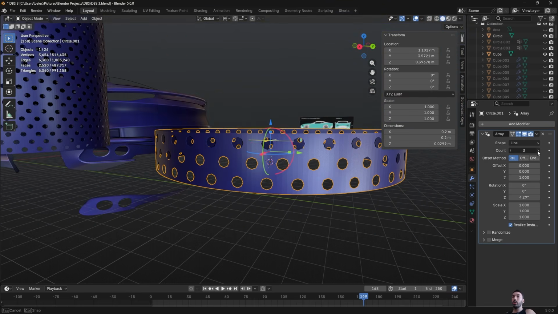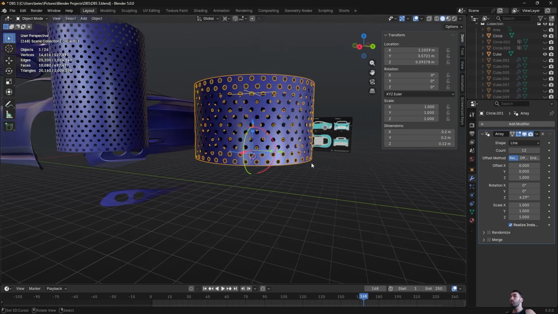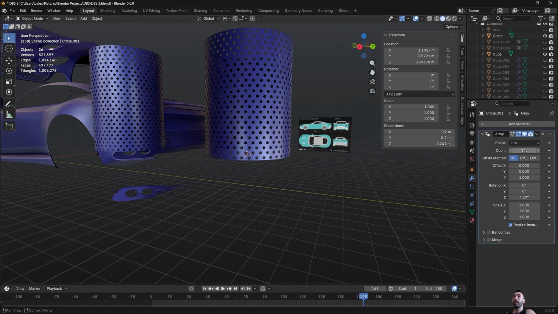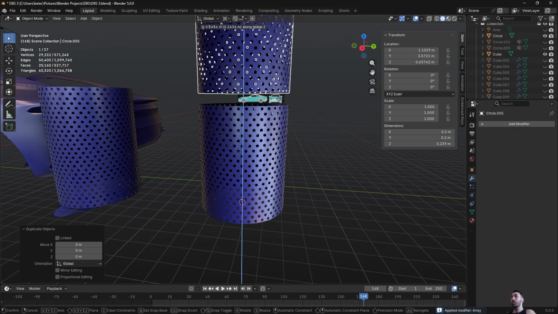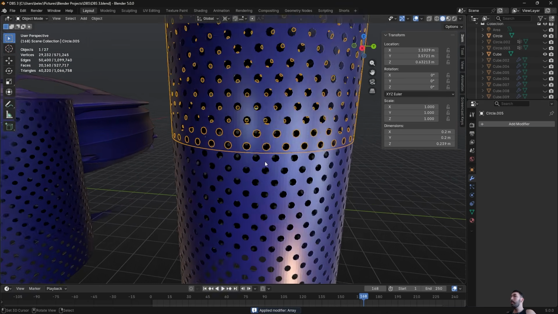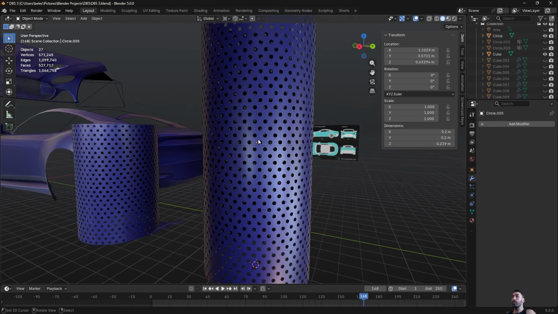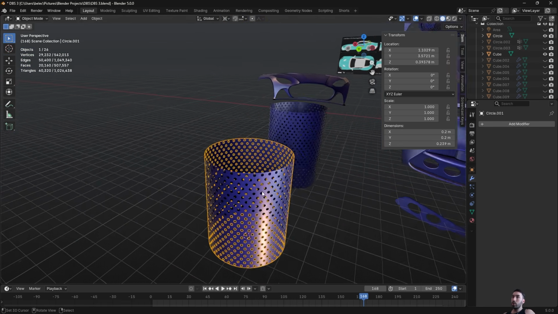So now all you got to do is crank up this value over here to whatever you want. So let's try something like 24. Make sure you use an even number because that way you can duplicate this just using your old array modifier, or you can even manually stack it if you want to. And now this is going to be the inner surface of our pipe.